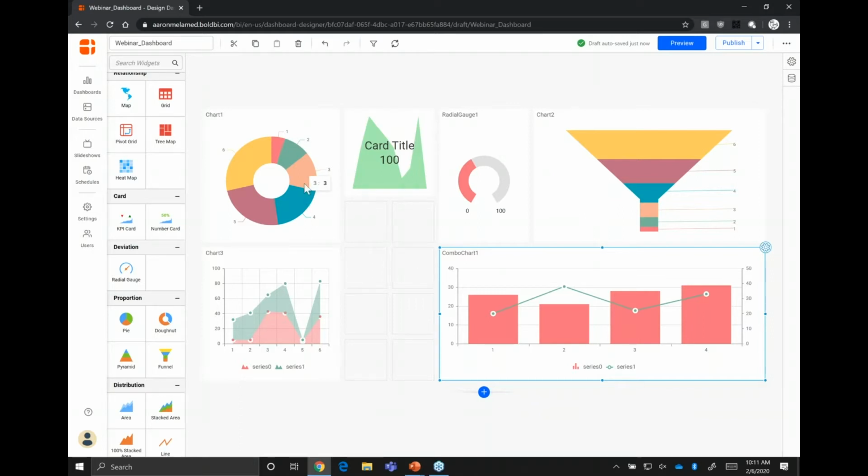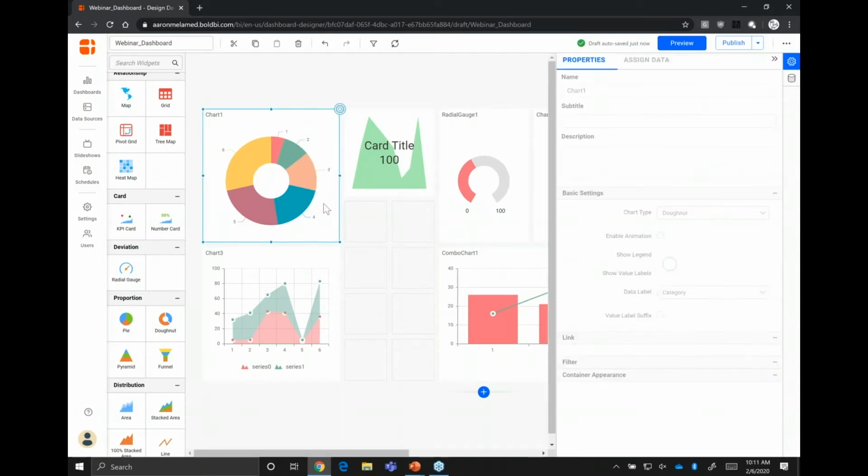And so now it's just a matter of going through each widget and applying some data to them. So I'm going to start with a donut chart. When you first select a widget, you'll notice that there's a blue bounding box around it. This gives you your drag handles for resizing, gives you the ability to then drag and drop it and move it around. But you'll also notice there's a little gear icon in the top right corner of that widget. Clicking on that brings open the properties panel for that particular widget.